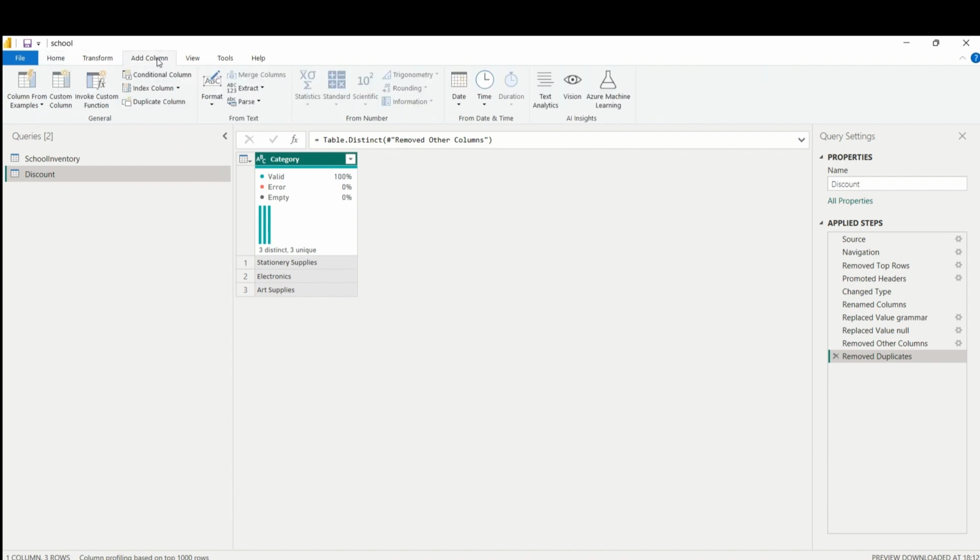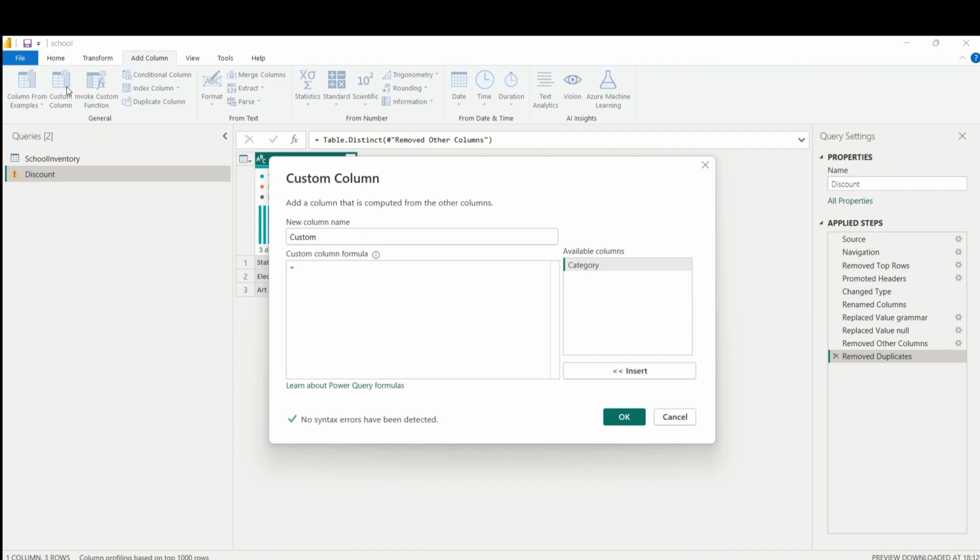To add a new column with discount values, go to the Add Column tab. Click on Custom Column. In the formula editor that opens, you can define the new column using existing columns and various functions. Enter the name for the column and in our case, we will add the constant value of 10, then click OK. Here is our new query without duplicates.